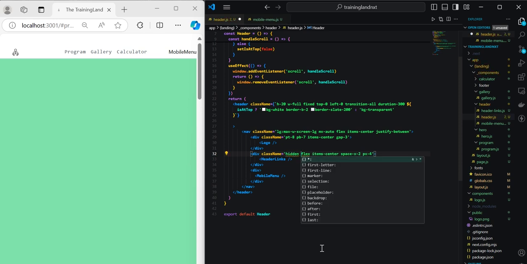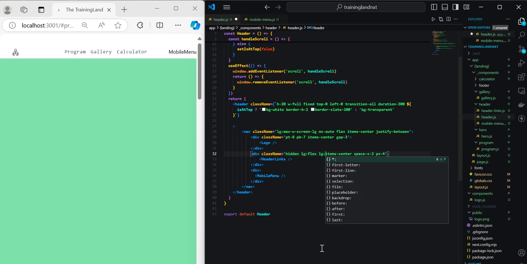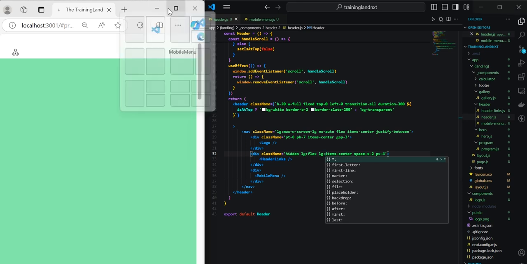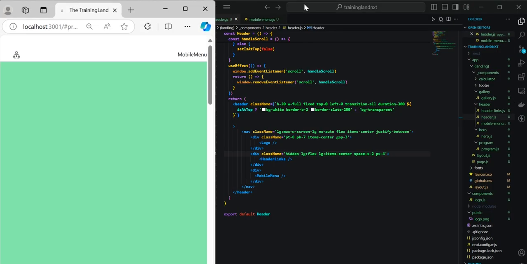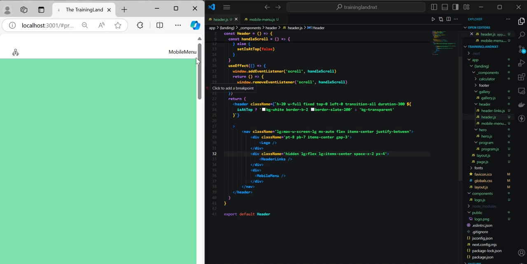So that the initial state is hidden. And then on large devices, we'll say we want flex. And on large devices, we want the item centered. So if we hit save, we notice that it is no longer there. But just to make sure it didn't go anywhere, if we expand the window out, we see that the links are still present. They're just not present on the small viewport, only on large viewports.